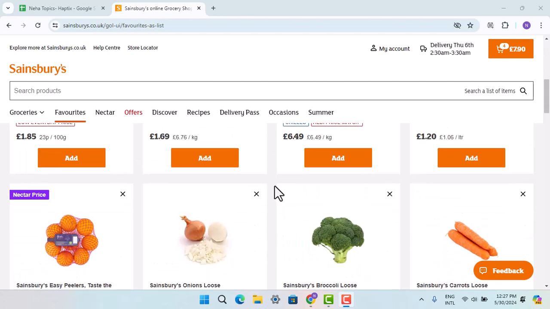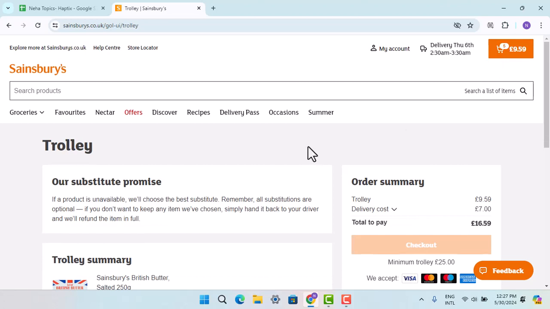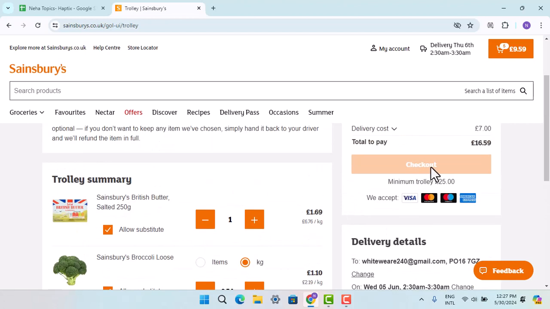So here I'm just going to go ahead and add a product to my cart and continue to the checkout procedure. So I've added the following product to my cart, and I'm going to go ahead and press the cart icon from the top right, and this is how it's going to look. So over here, what you have to do is just go ahead and press the checkout button. As you do that, it's going to take you to a page that will look something like this.